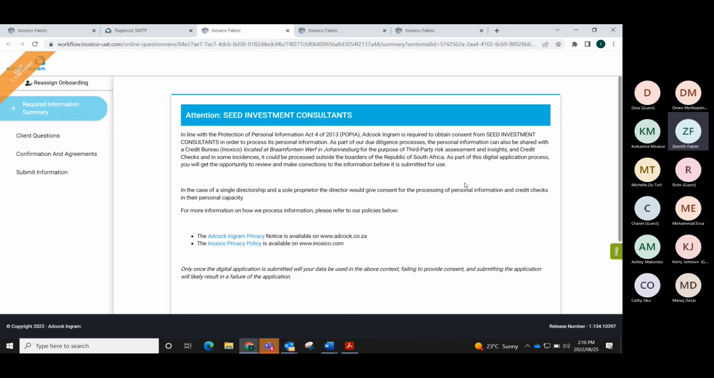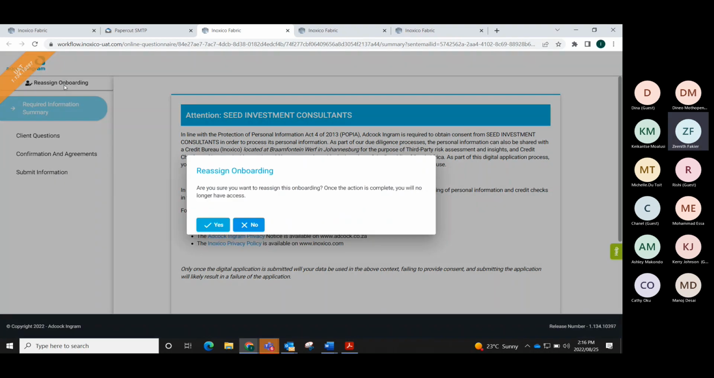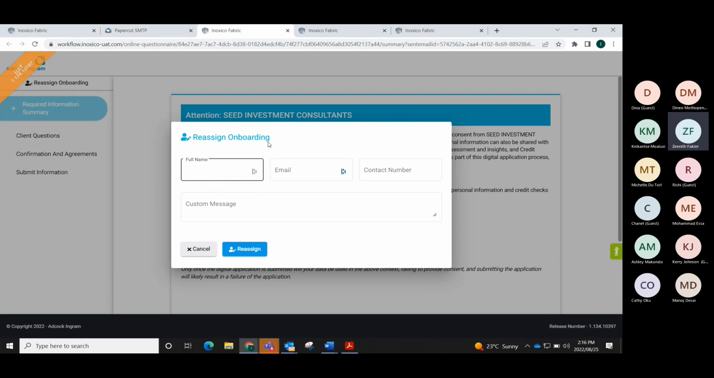Okay, so this is now the supplier section. This is what the supplier will complete. They can reassign the application at any point. We've got a reassign button on the top left, and they can reassign the application at any point if they feel they don't have the necessary information or they're not authorized to provide certain fields. Okay.